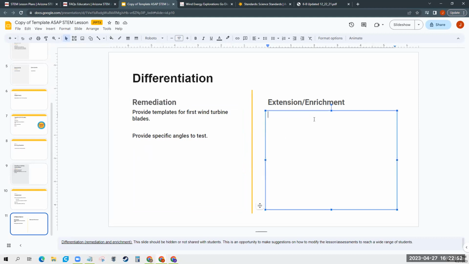Extension enrichment's the opposite. It's like these kids, they get it. They're capable. Maybe they've done it before. Maybe they're just really good at this particular topic. How can they go deeper? How can they go further with this? And it might be something like, what would it take to charge your cell phone with your wind turbine, right? And that requires this whole other level of understanding of like, well, this is producing direct current, not AC current. Is that okay?